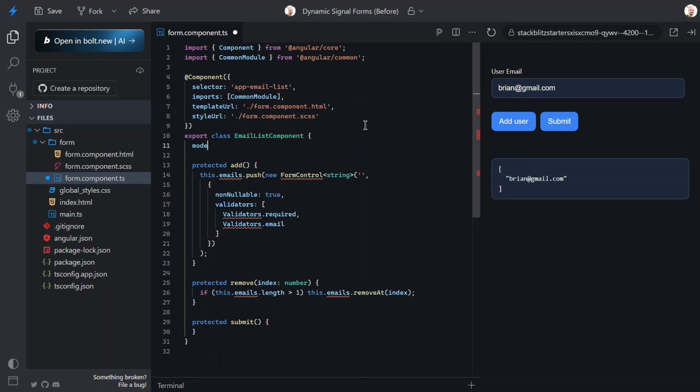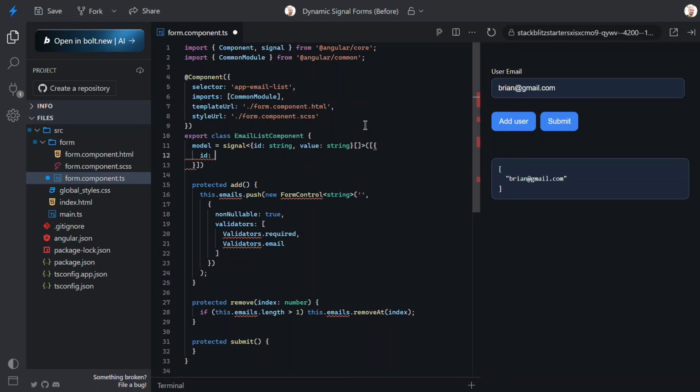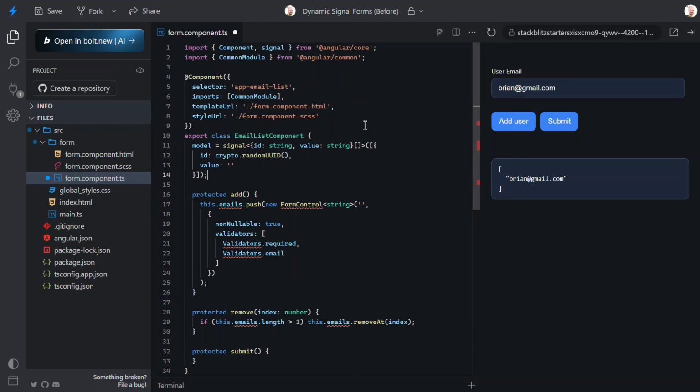Next, let's add a new signal named model. This will serve as our entire form state. Each item has a stable ID for tracking and a value string for the email input itself. When converting this over to Signal Forms, I found that I needed a unique ID in order for the template to update properly when removing items, so that's why we now have an ID.